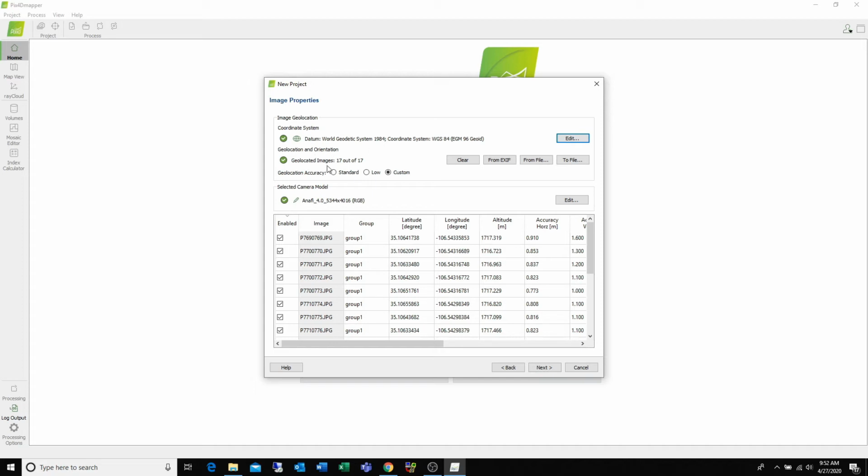Geolocation and orientation were found in 17 out of 17 images. Those were pulled from the EXIF, okay? And we'll show you the EXIF data in another video later down, but that's how it knows where to roughly place these images. And our geolocation accuracy is going to be custom versus standard or low. Again, details on why these things are important will come at a later time. So the selected camera model is also pulled from the EXIF data. So this particular image set was flown and captured with an ANAFI, which is part of the Parrot series.